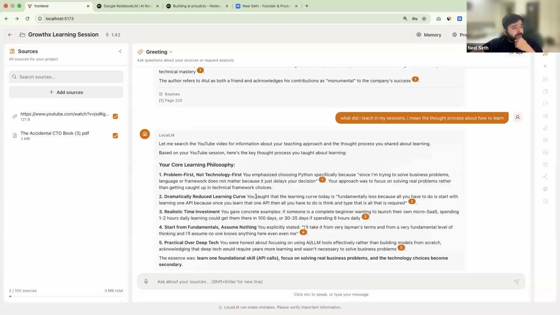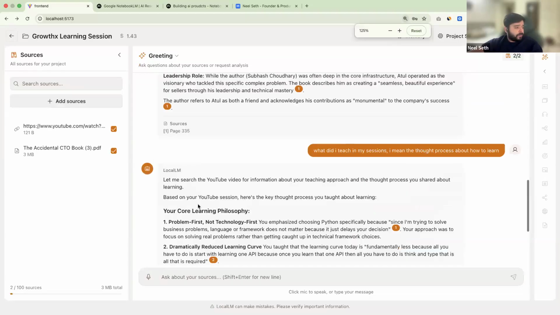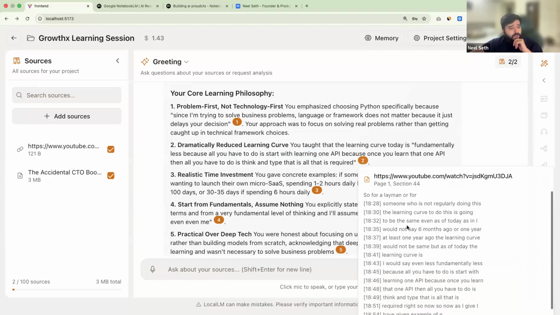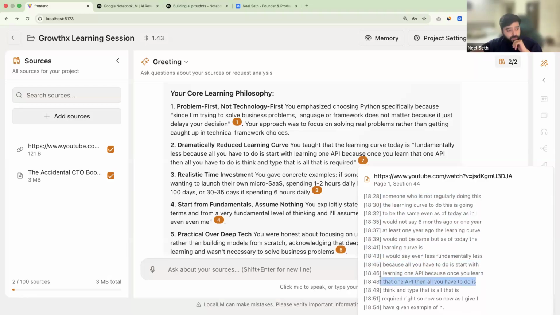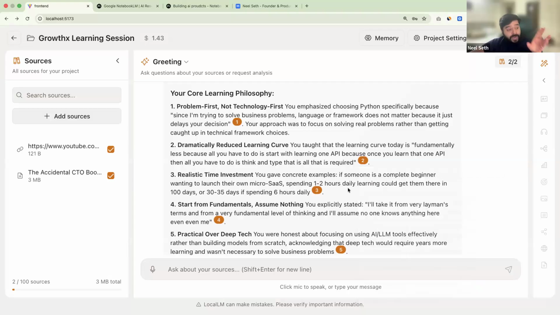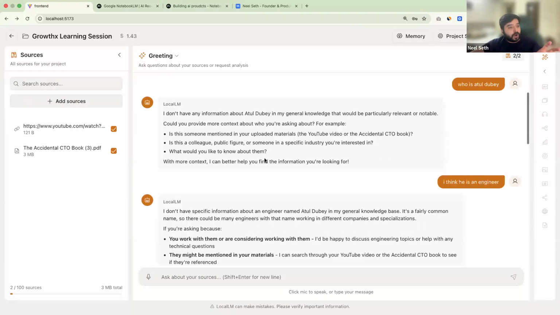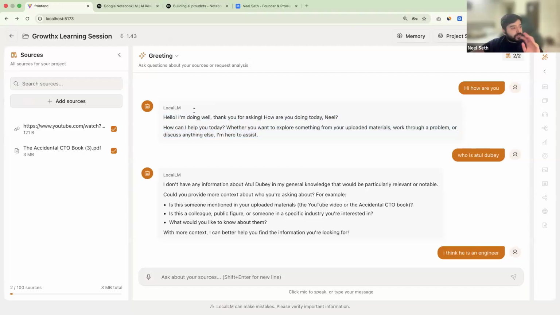Problem first, non-technology, dynamically reduced your learning curve, because everyone, let me zoom in a little, which I'm teaching in this session also, because all you have to do is start learning from one API. If I click on the source, this is section 40, this is section 44, and the mention is here, learning one API, and it is citing the exact particular data every time. If you do an Indian constitution, anything here, you will find the same level of citation. So this is how a RAG search or a keyword search would work.